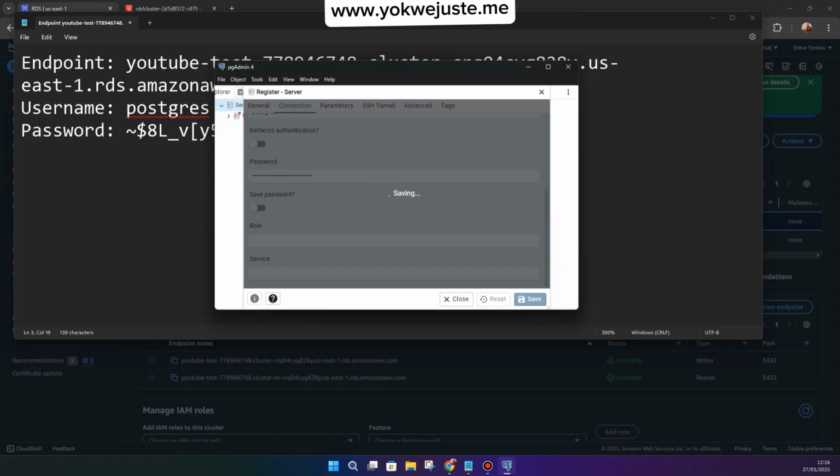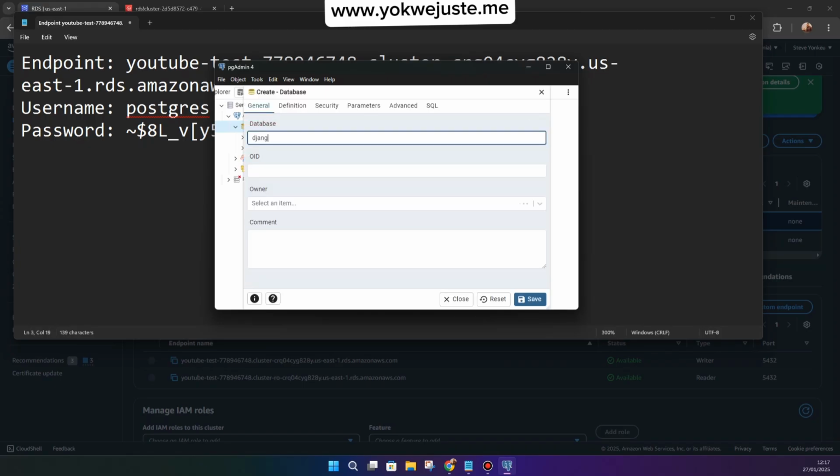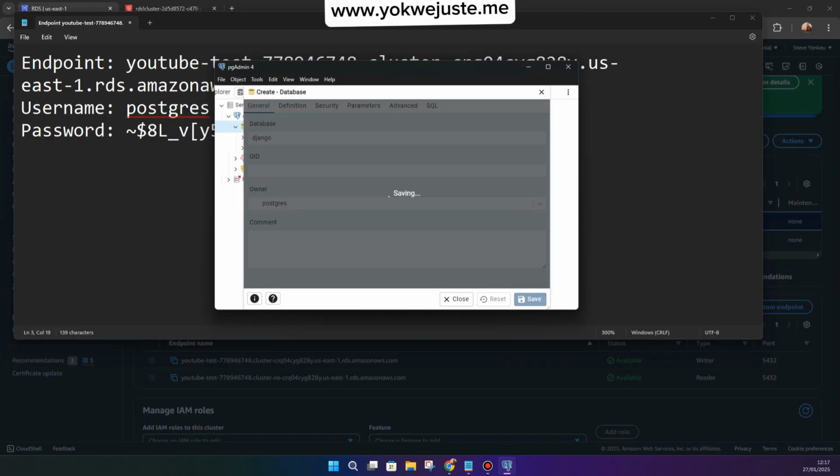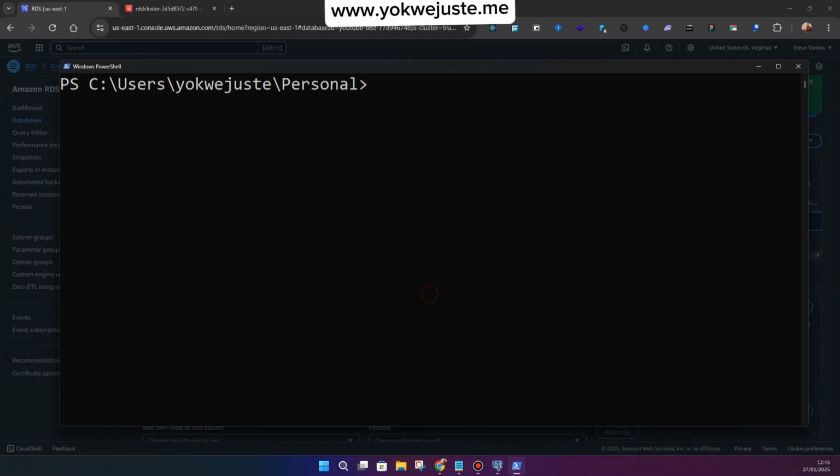And you can see once I've saved it, I can quickly explore the whole setup of the database. I can see there are only two databases, the two default databases created by AWS. I can also create my new database that I'll be using for this tutorial. Let's call it Django, just simply Django. Okay, and I can start now a new Django project.